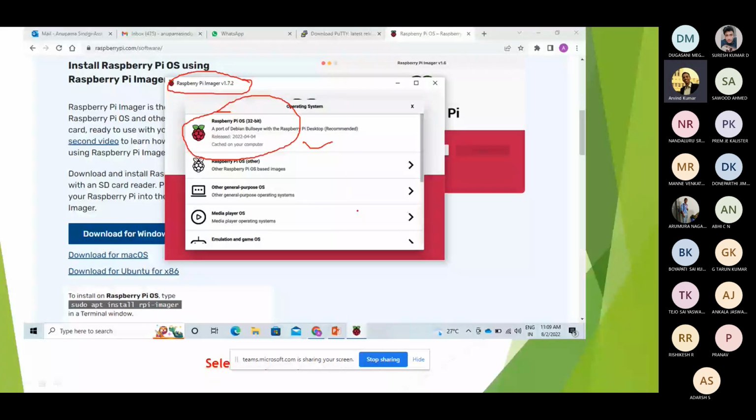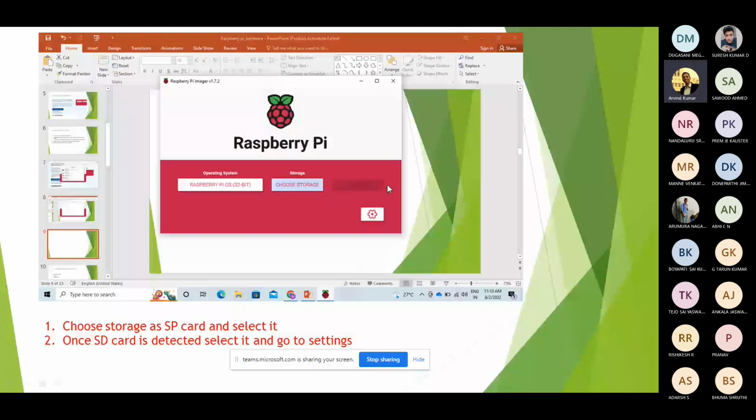So what you have to do? You have to first go to raspberrypi.com/software and you have to install this software, Raspberry Pi Imager. And once you install this, you have to open this software. You have to select Raspberry Pi OS 32-bit. Then it will ask you where you have to install. So you have to go to storage.